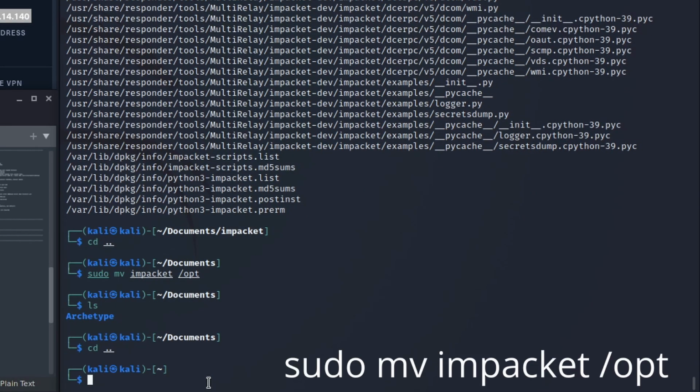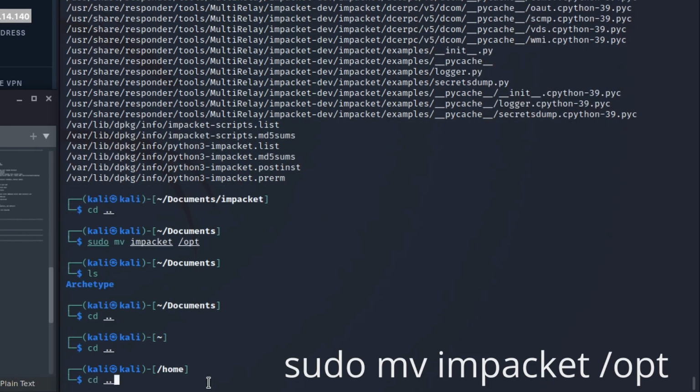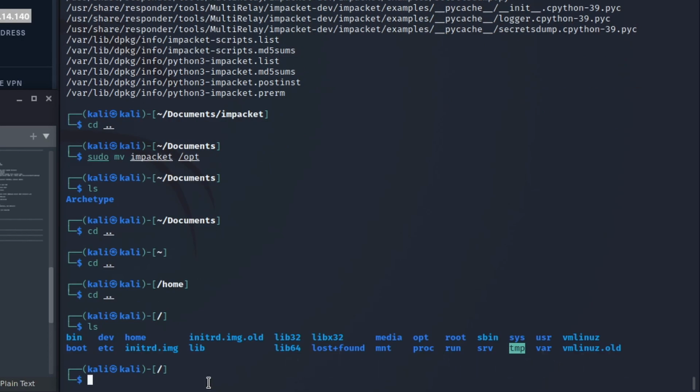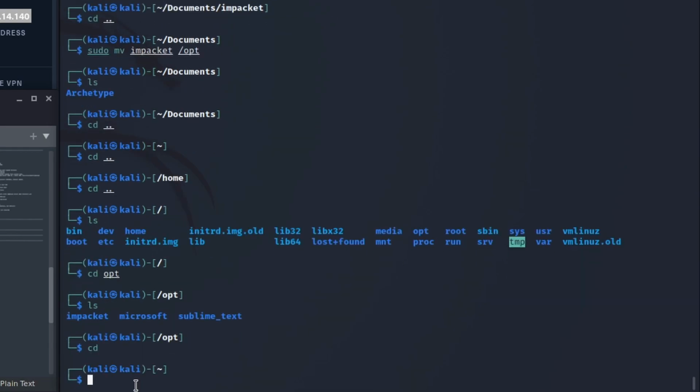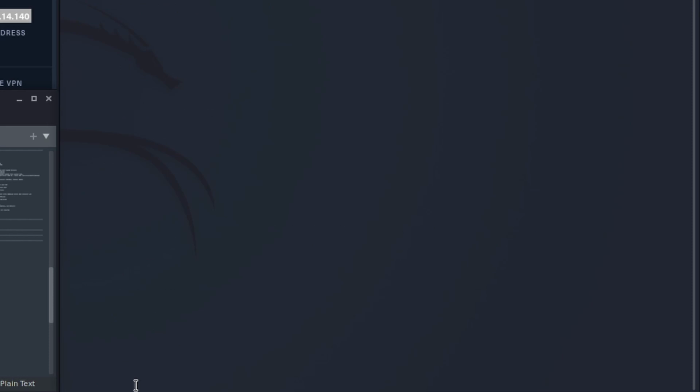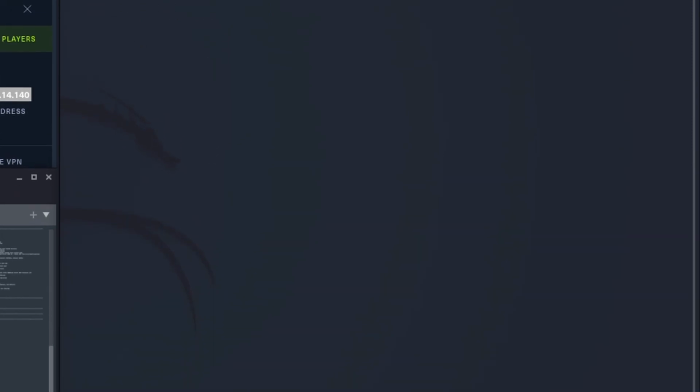And we're going to change directory. I just moved my Impacket to the opt folder, which you can do if you want to, you don't have to, but I think it just keeps it in a place which is most optimal, so to speak, opt. I'm not sure, I read that somewhere, to try and put Impacket into the opt.